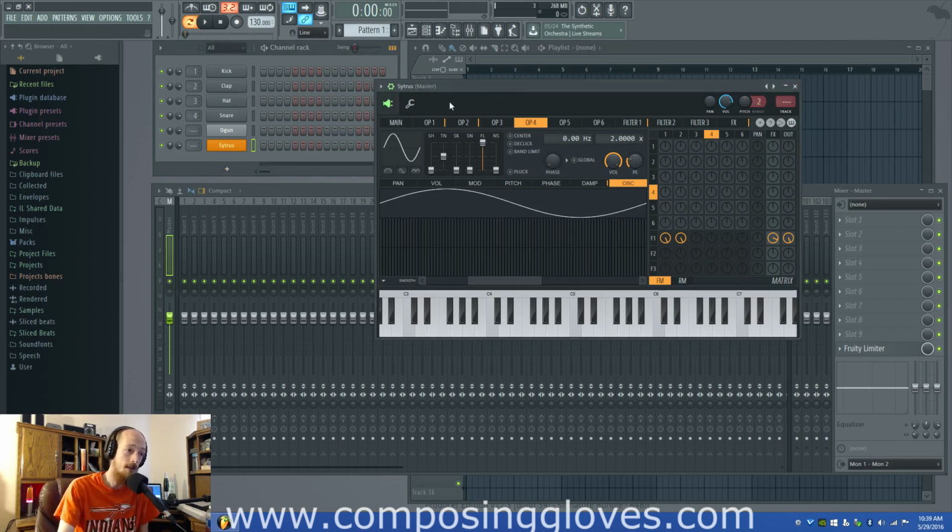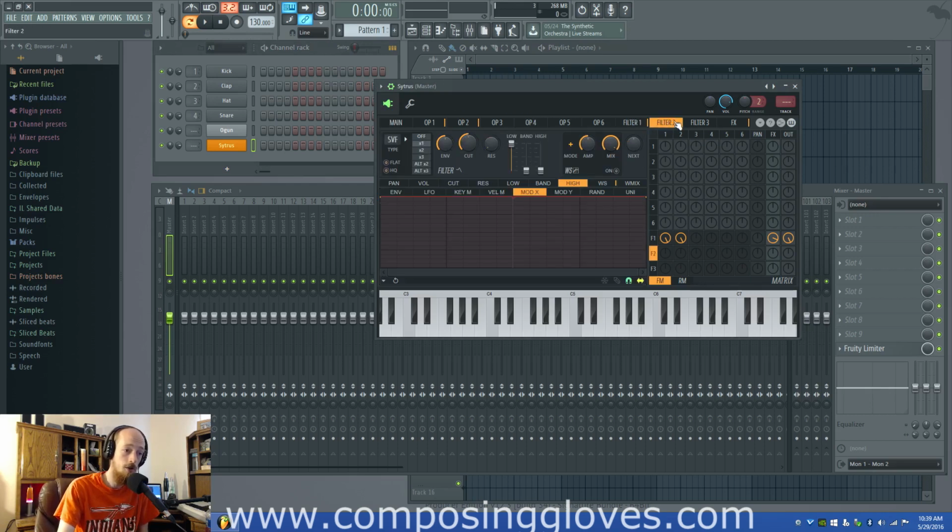Both Sytrus and FM8 include filters and effects. FM8 is also an effects unit. There's a version of it that is just effects, and you can FM stuff through it. Anyways, these are the tools you're going to be using, so make sure you have acquired some of these.